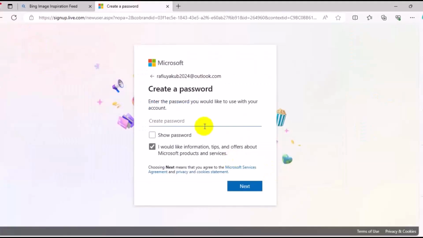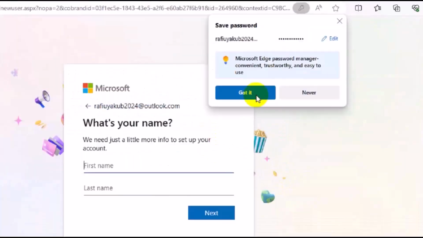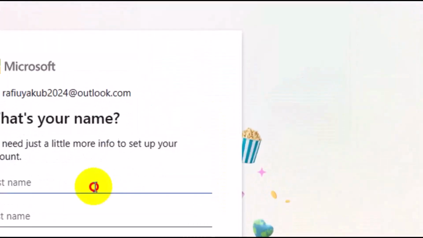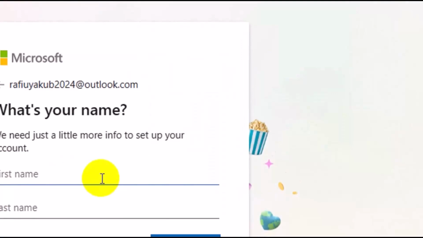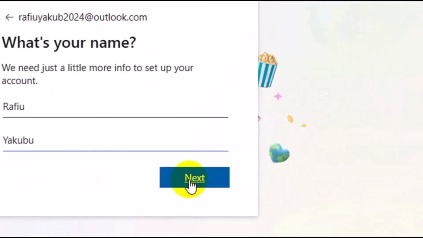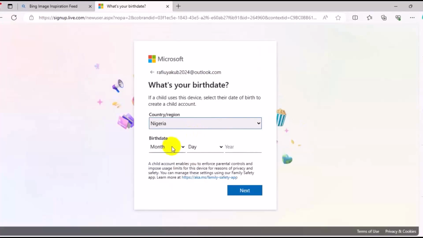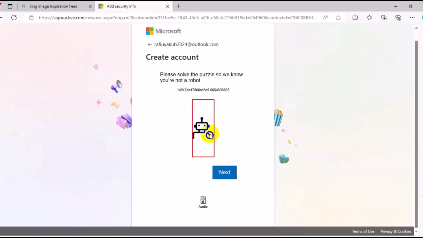At this point, we need to enter the login password, so you have to create your login password. Having entered your login password, click on next, then click on got it. Then enter your first name and your last name, then click on next. Then choose your country, your date of birth, and your year, then come down below and click on next. Then for the security question, just click on next.